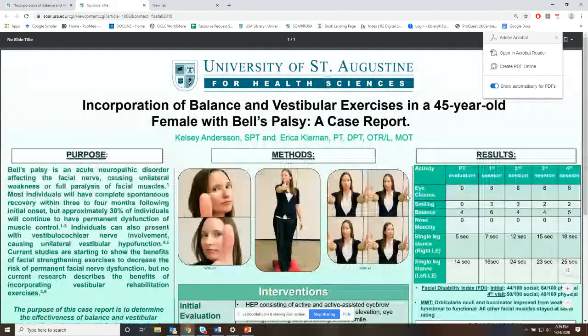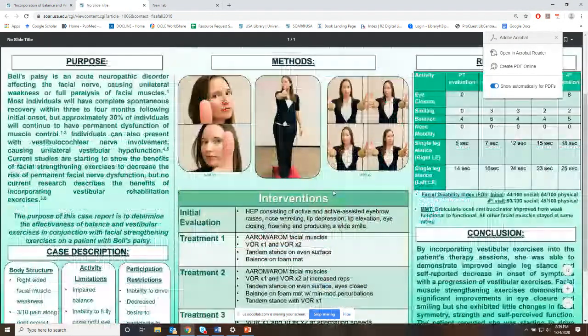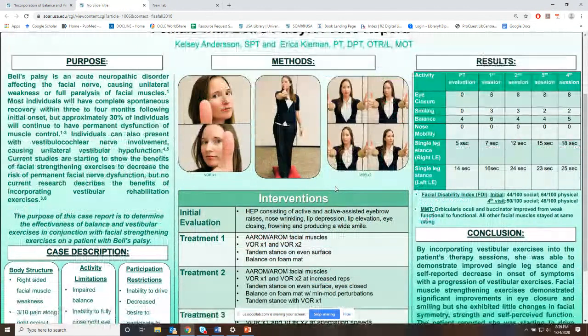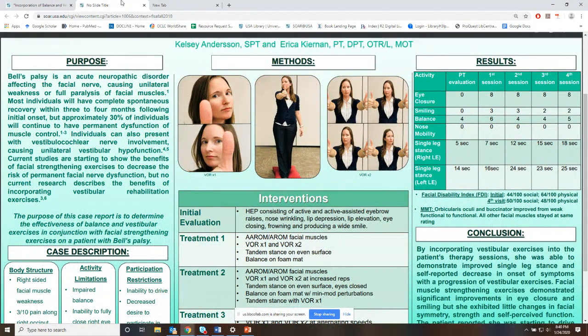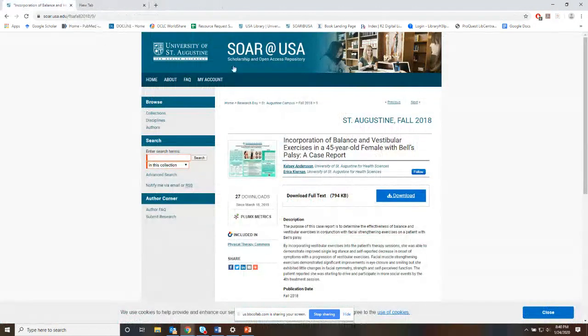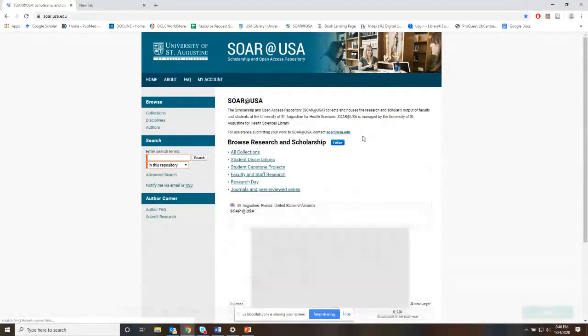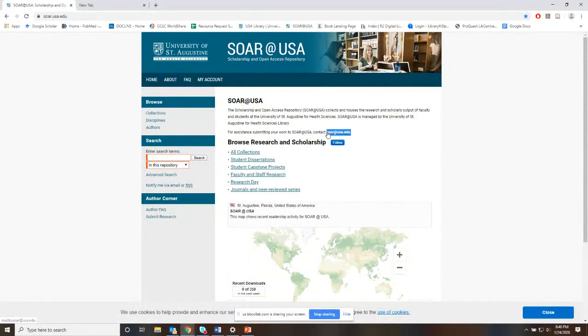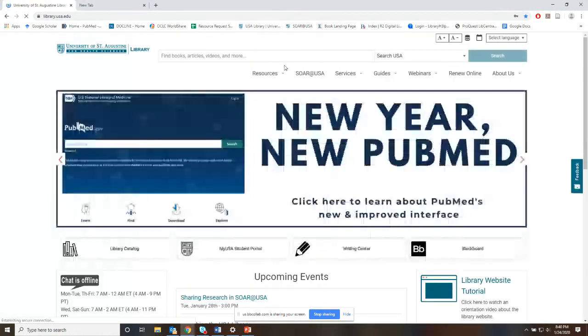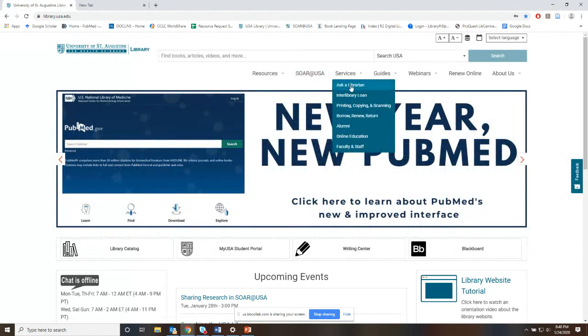It's very helpful, and we try to collect all of the poster presentations, thesis dissertations, articles published by our faculty and students, and put them in one place where you can find them easily. So that's SOAR. If you have more questions about SOAR, let me know, or you can always email soar@usa.edu. But yeah, I always like to let people know that it's there, so they can check it out whenever they need to.